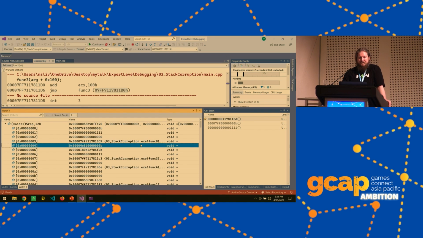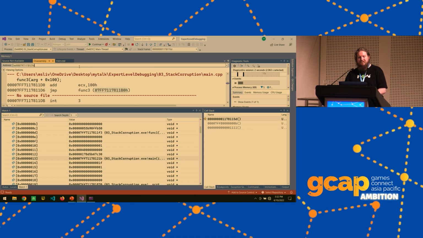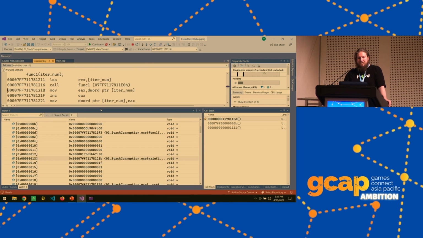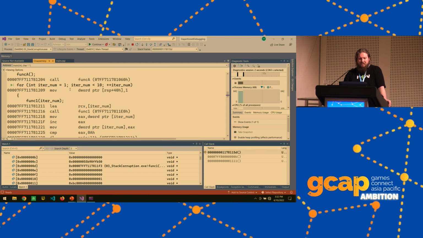So that gives us a little bit of a view into how to get that stack. How about if we wanted to access some local variables within this? So let's go back to that main function. Within main, we've got this one local variable here, iter_num, that we're iterating through. We wanted to try and work out what the value of it was at that point in time.